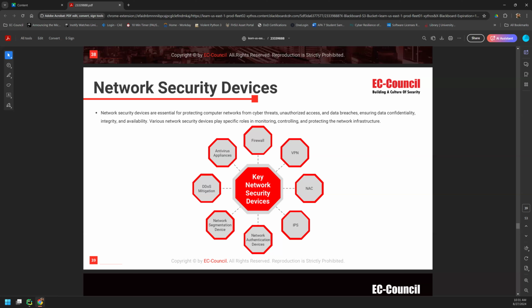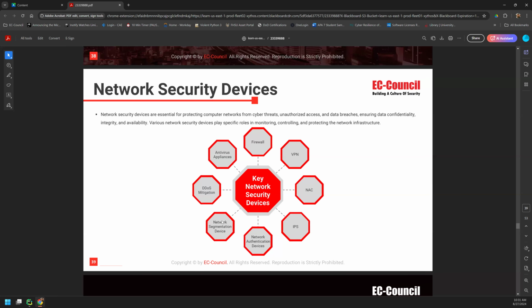Intrusion detection is trying to detect those anomalies that are on the network that could be intrusions, both on the inside and on the outside. Network authentication devices, network segmentation devices. This is going to be like your switches, layer two, layer three, et cetera.